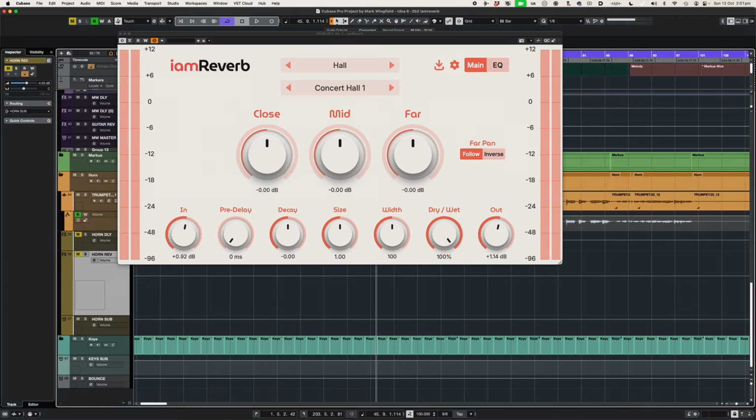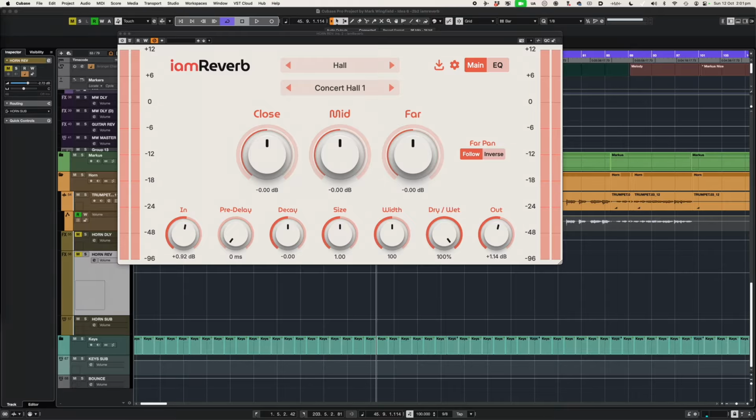Okay, so let's now have a listen to this in context. I'll start without reverb and then I'll bring it in.